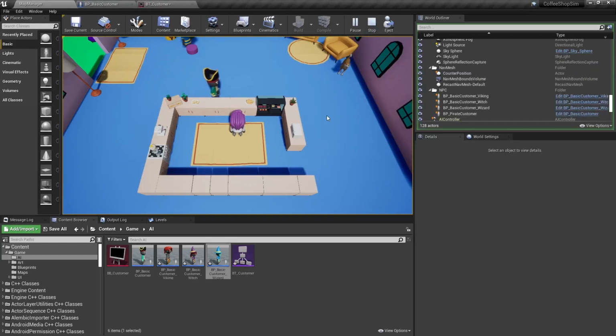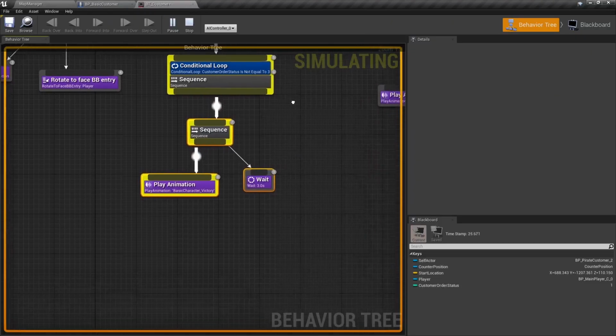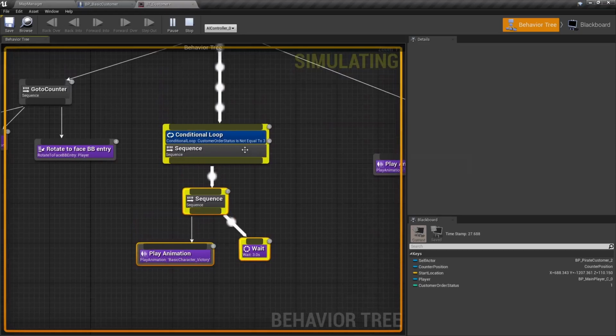The next step is the complex one. We're going to send the order to the player. For that, we're going to need different things. We're going to need several structures in C++. We're going to need a task on the behavior tree, well, a few other things. So let's go back here. So right now we're in this loop. This means the customer order status is not equal to 3, which means the order hasn't been fulfilled.